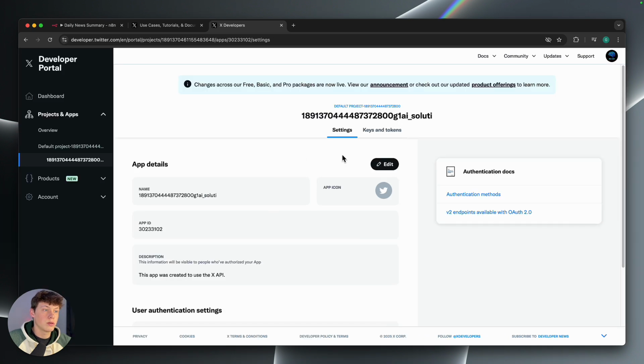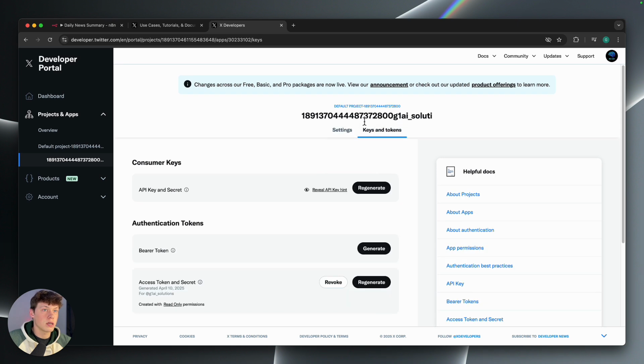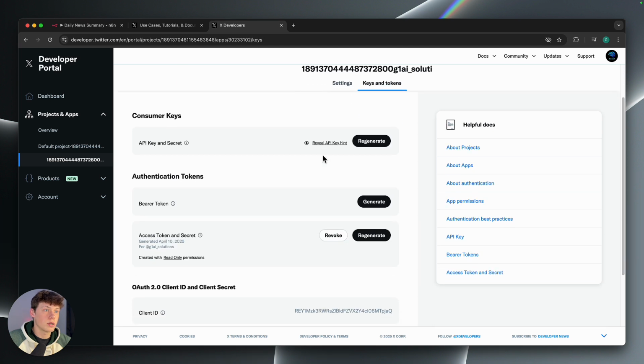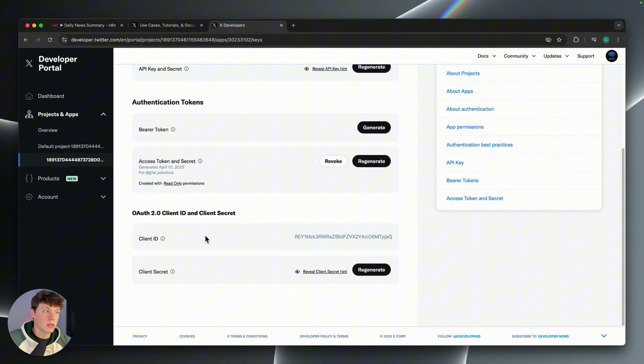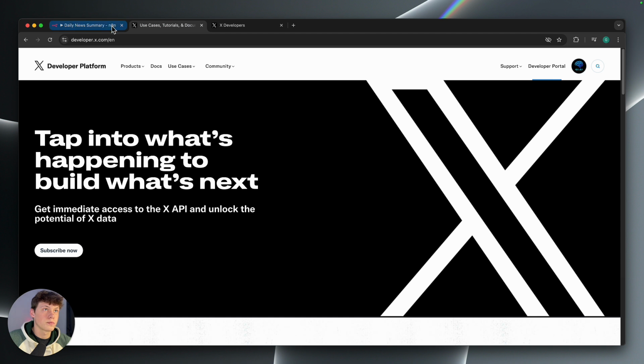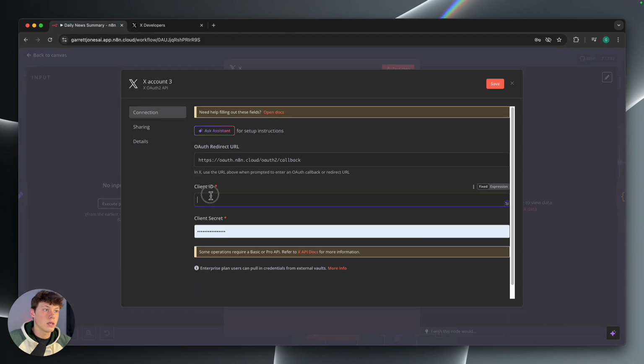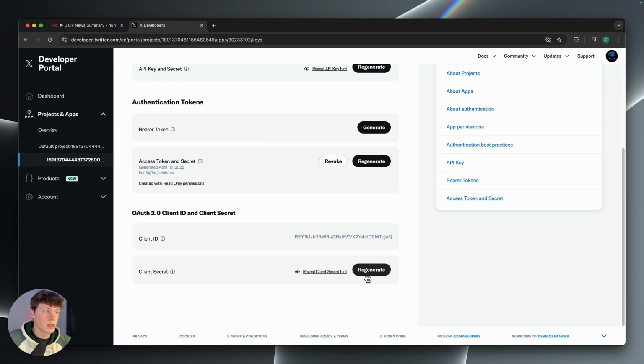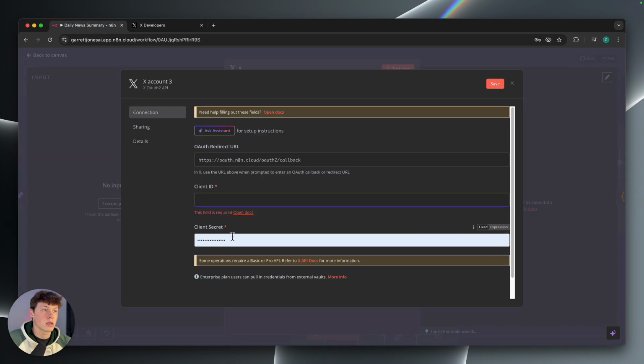And then what we need to do is we're going to go over to keys and tokens. So this is at the top when we are actually selected on this app here. It's just these top two tabs here. And if you scroll down, that gives us access to the client ID and the client secret. So copy that client ID, paste it in here, and then we can go back and you can generate the client secret, or regenerate it in my case, and then paste that into the client secret section there. Click save, and then you should be good to go.